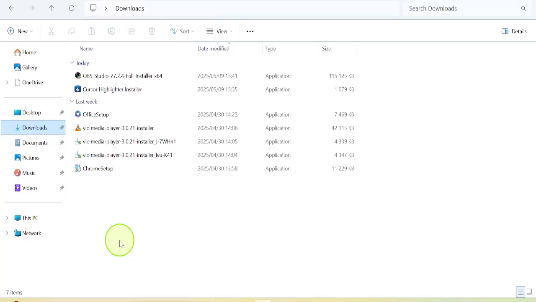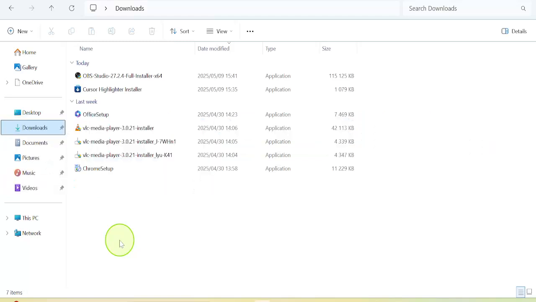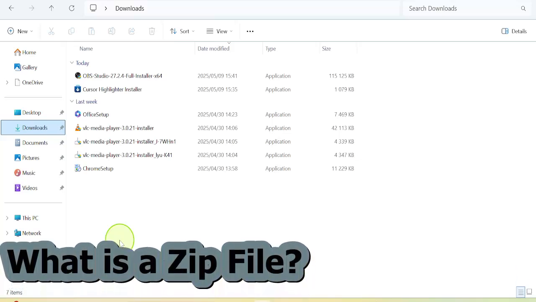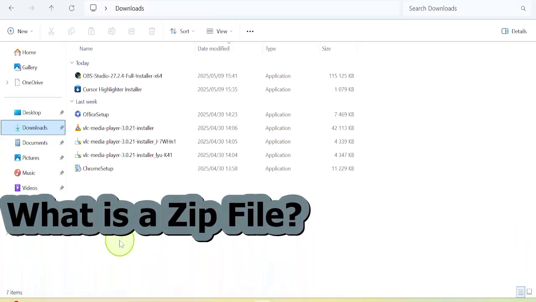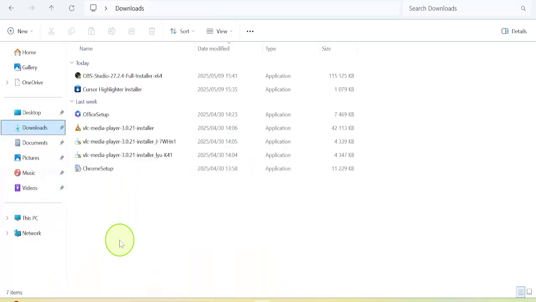In today's video, I'll show you how to zip and unzip folders in Windows 11. Now, before we dive in, let us quickly explain what a zip file is. A zip file compresses data, reducing its size and grouping multiple files into one. This makes it easier to upload, email, or store large folders. Now let's get into the video.